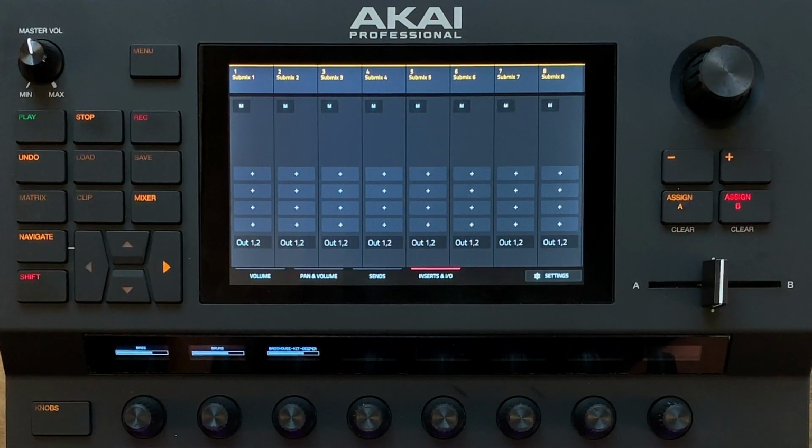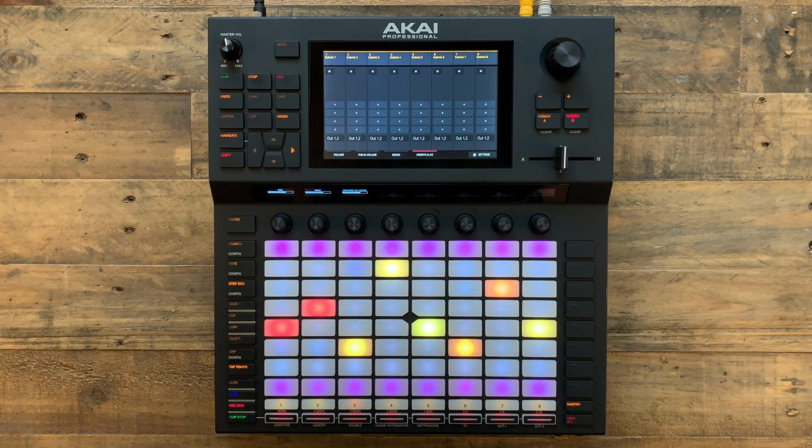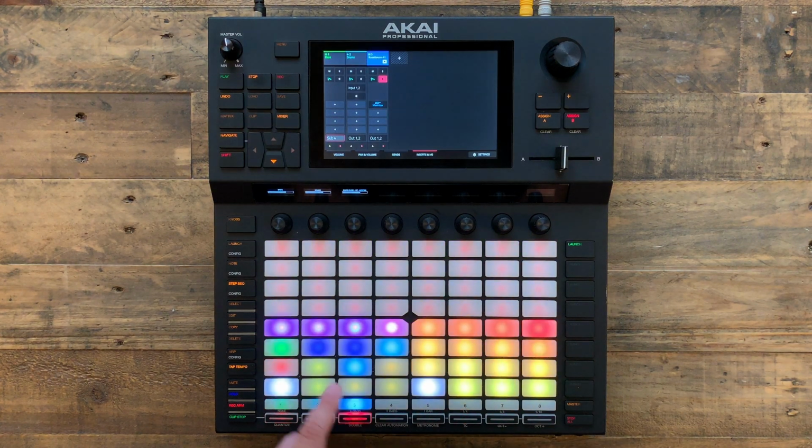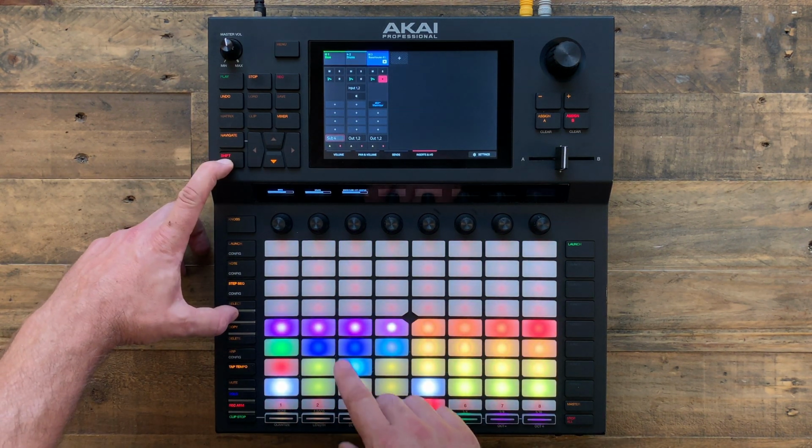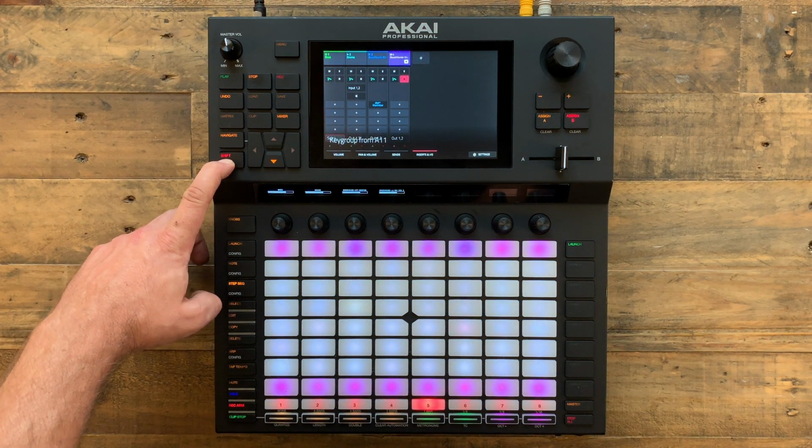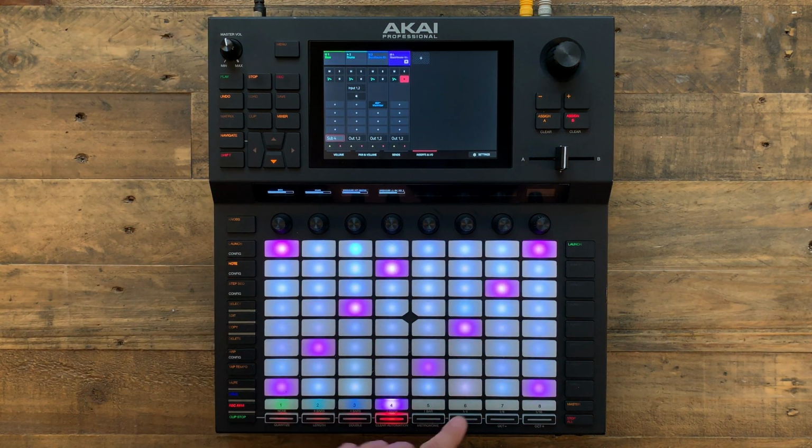We've also made several workflow enhancements. For example, you can now convert any sound on a drum track to a key group by holding Shift, Edit, and then tapping a pad. A new key group track will be created where you can utilize the chords and scales.